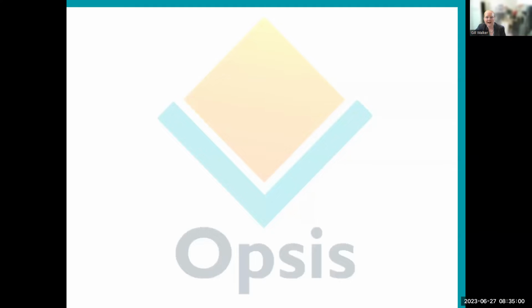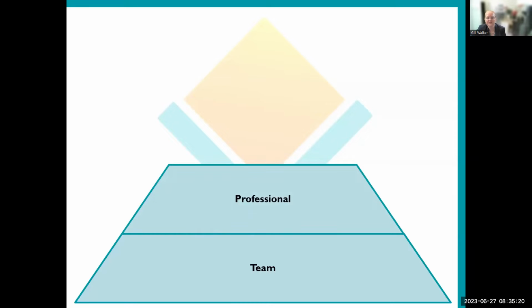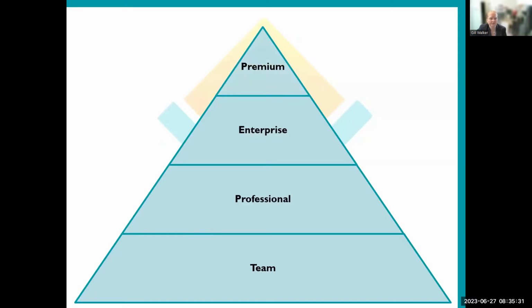So at the bottom level, we have a team license. And that is the minimal functionality. We then have a professional license. And above that, we have enterprise. And right at the very top, we have premium. So what do each of those mean?